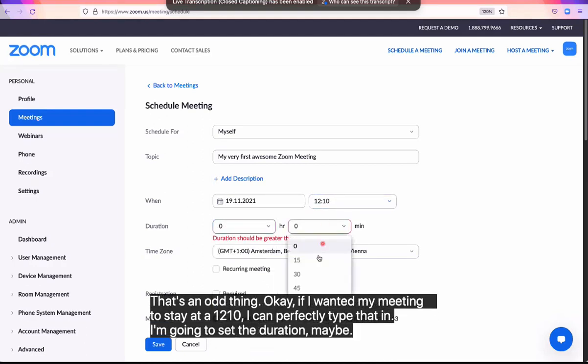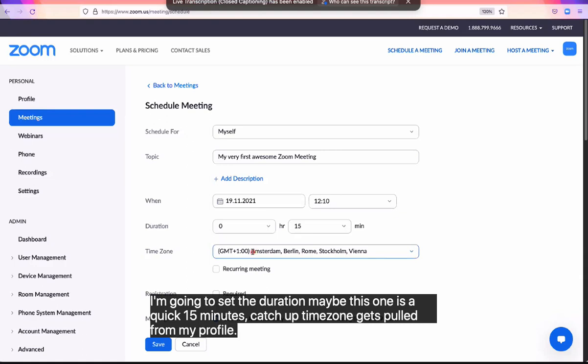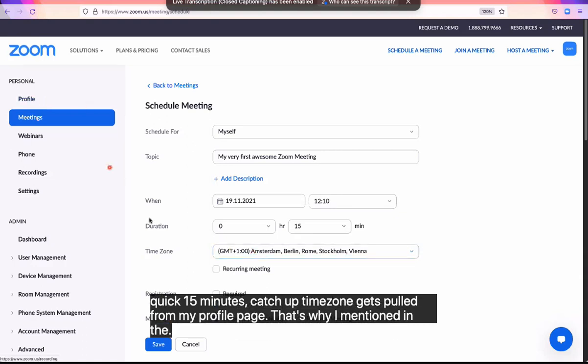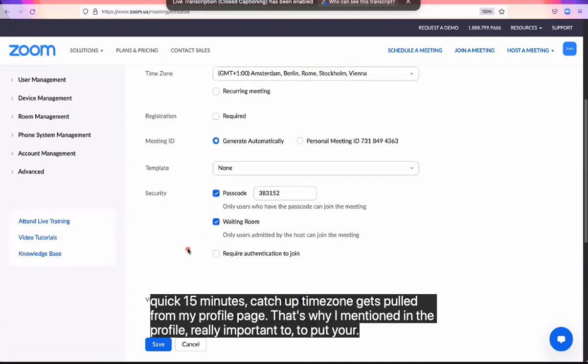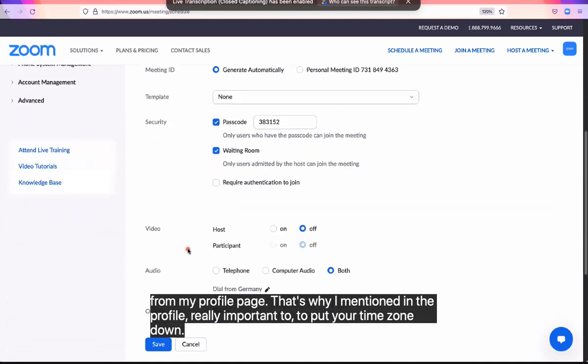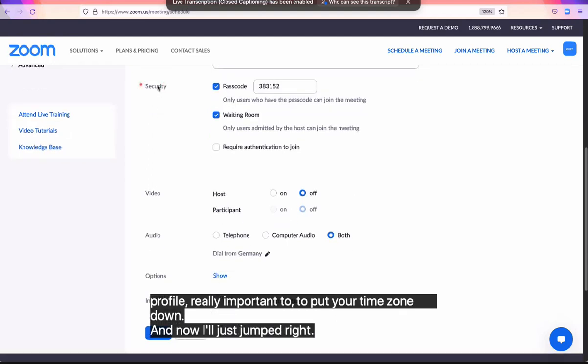I'm going to set the duration. Maybe this one is a quick 15 minutes catch up. Time zone gets pulled from my profile page. That's why I mentioned in the profile, it's really important to put your time zone down. And now I'll just jump right there.